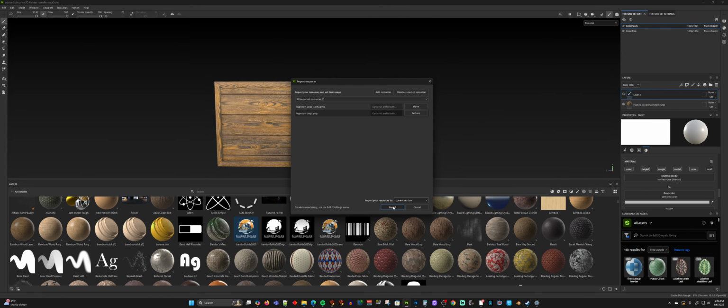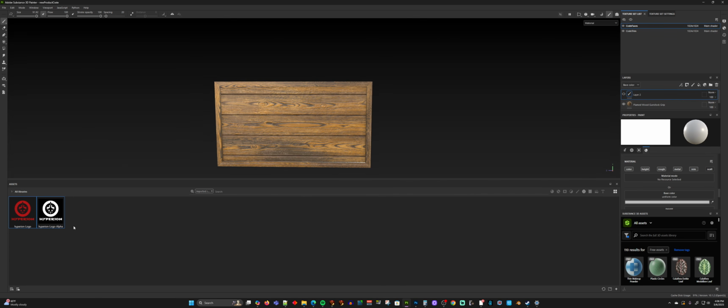If I was keeping it for my own business or something, I would save it in library your assets instead, but we're going to do it in the current session. All right, so there it is.